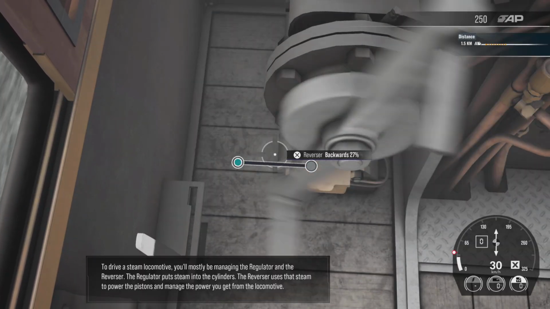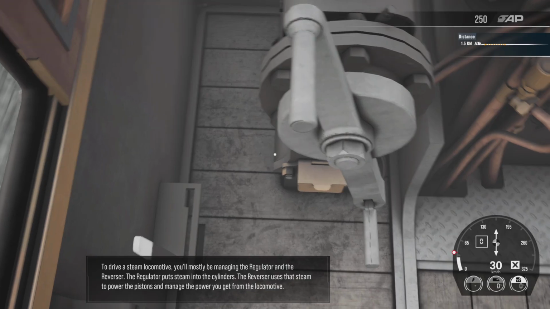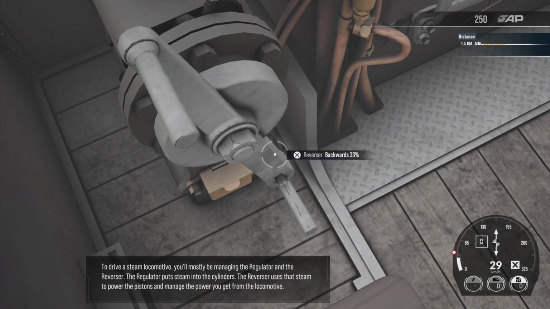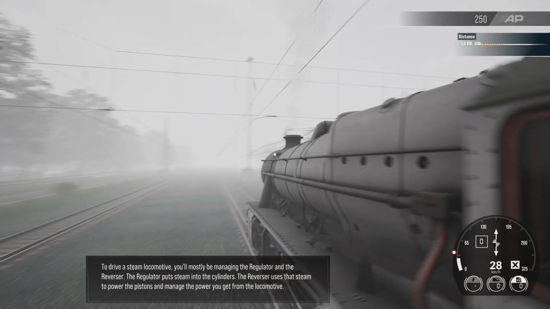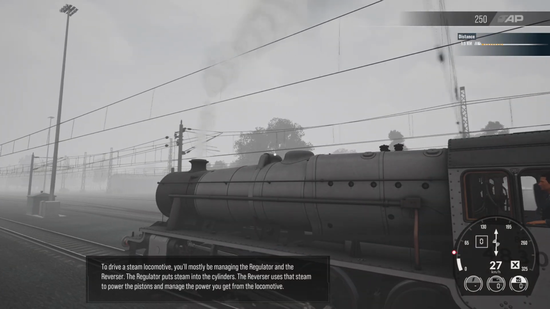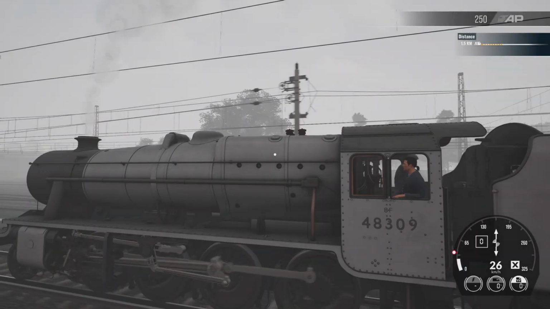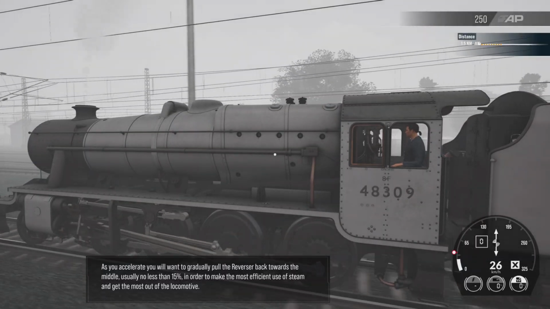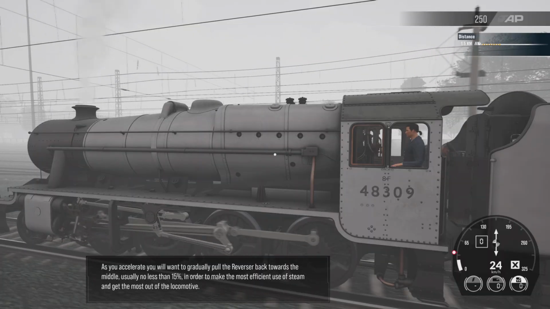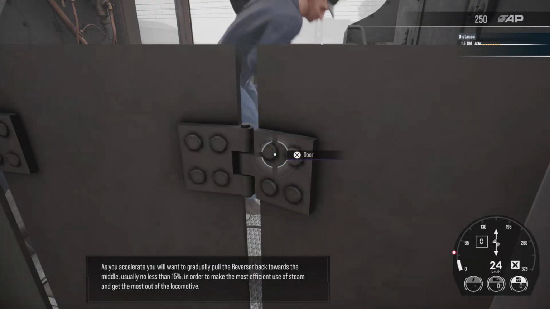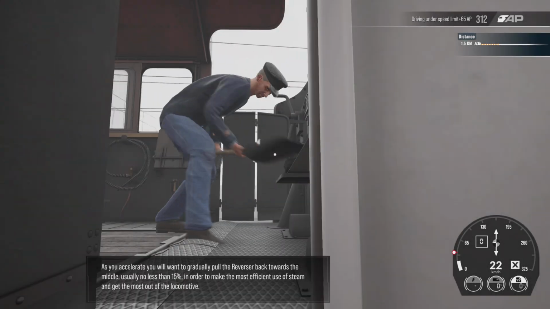To drive a steam locomotive, you'll mostly be managing the regulator and the reverser. The regulator puts steam into the cylinders. The reverser uses that steam to power the pistons and manage the power you get from the locomotive. As you accelerate, you'll want to gradually pull the reverser back towards the middle, usually no less than 15%, in order to make the most efficient use of steam and get the most out of the locomotive.